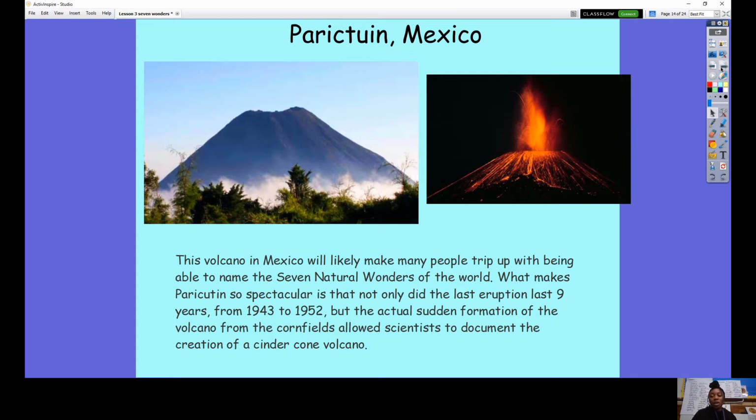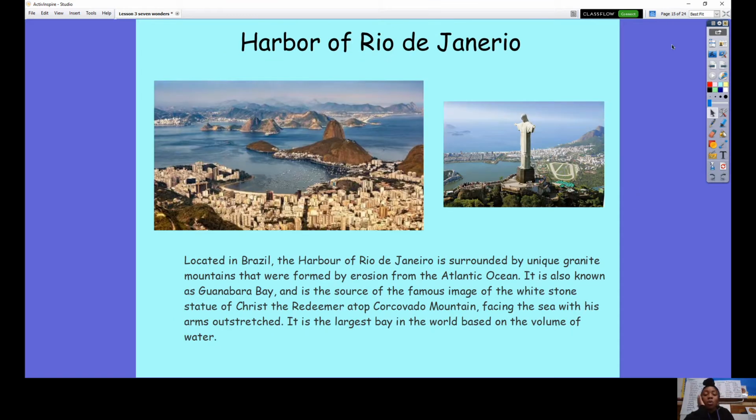Otherwise, you can write it down on a sheet of paper. You can pause the video now so that you can do that. Moving on to our last wonder.